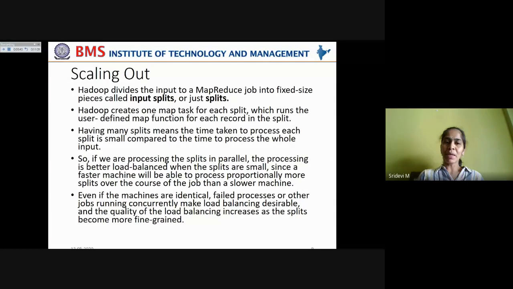Now, having many splits means the time taken to process each split is small compared to the time to process the whole input, right? Rather than processing the entire input as a whole, if you can divide them into equal size chunks or work units, then it takes considerably less amount of time. So having many input splits means that the time taken to process each split is small compared to the time to process the entire input data.